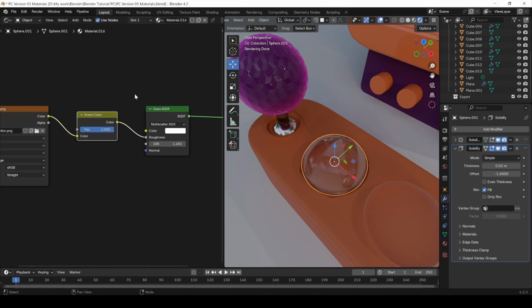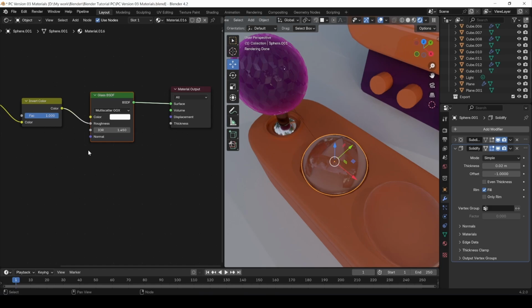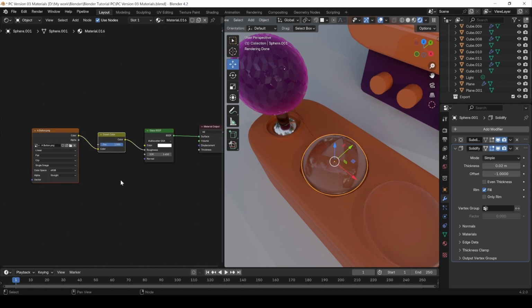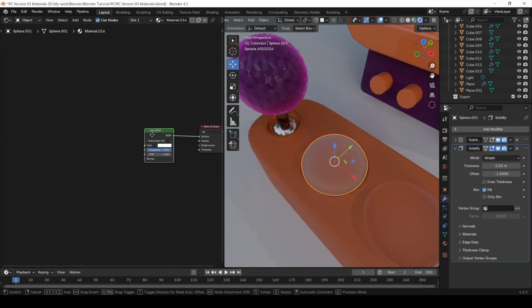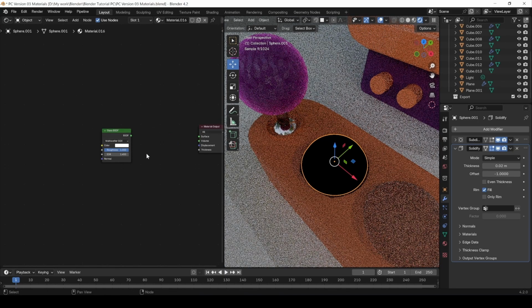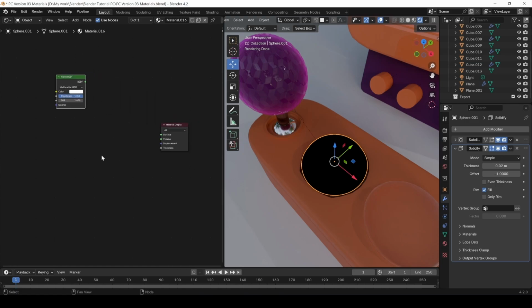We will mix between two shaders, which is a glass and a PSDF. Let me show it to you. I know if I explain it like that, you will not really understand me. It's a little bit in the air, but let me show you. Let's take this off, okay? And let's put a principal PSDF.